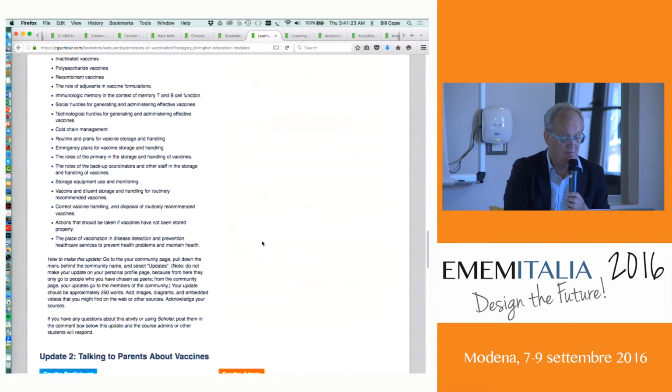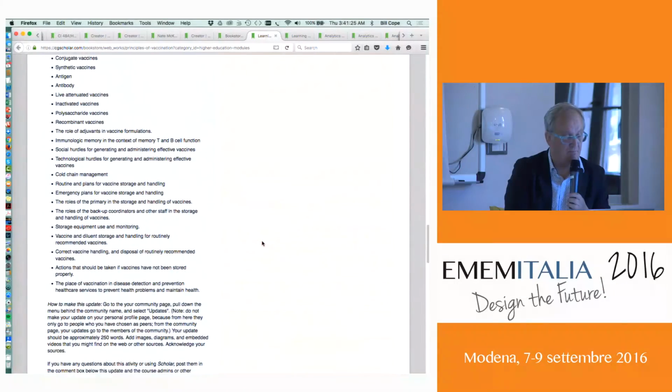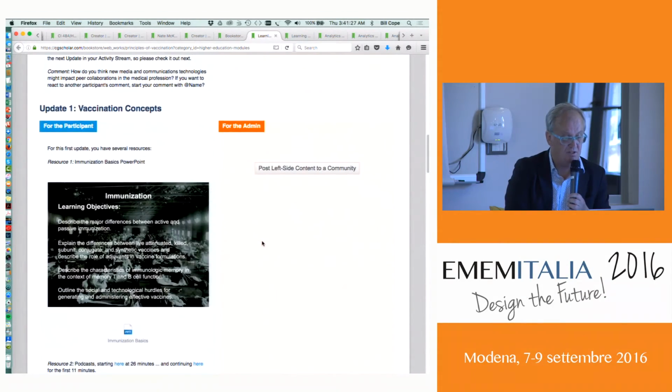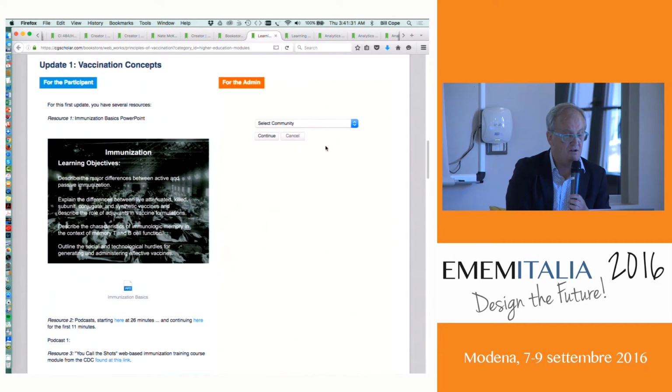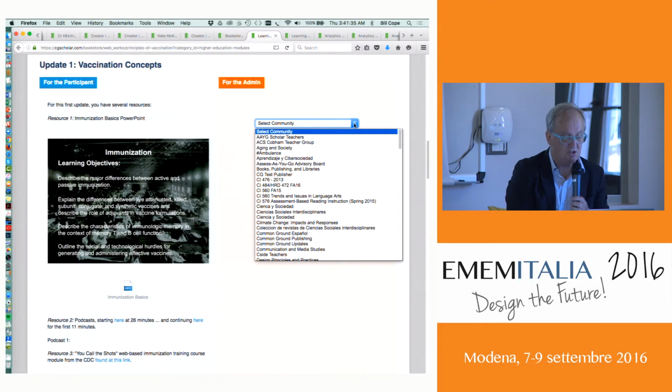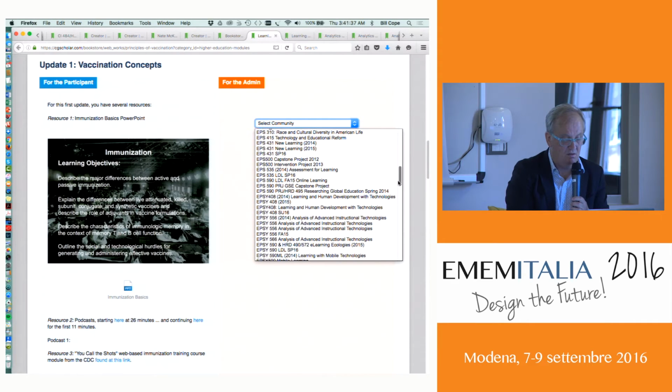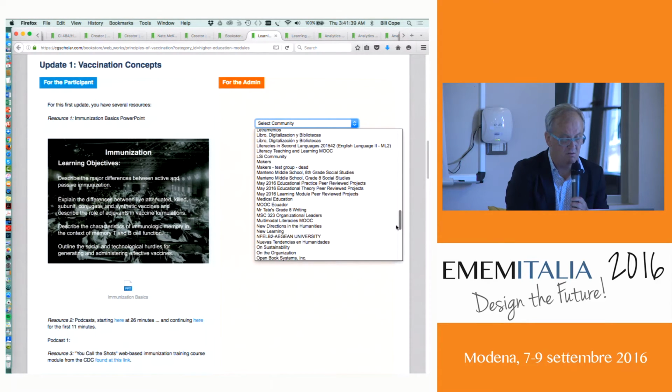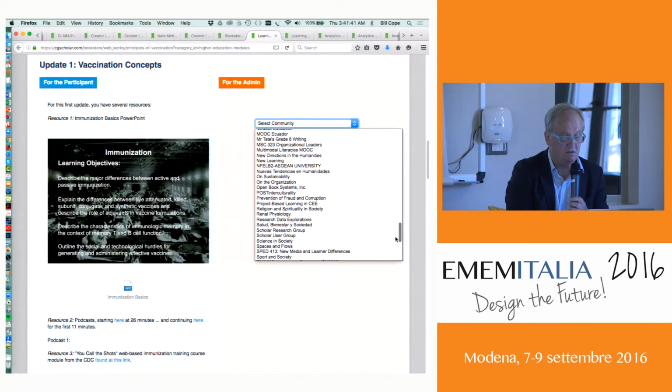Now, what happens is when I go to post, let's say I'm going to post this here, post left side to content to community. I'm going to find this chunk of content on the left, which is classroom discussion, I'm going to find a dummy community, and I have too many communities in my life, so just excuse me for a second.